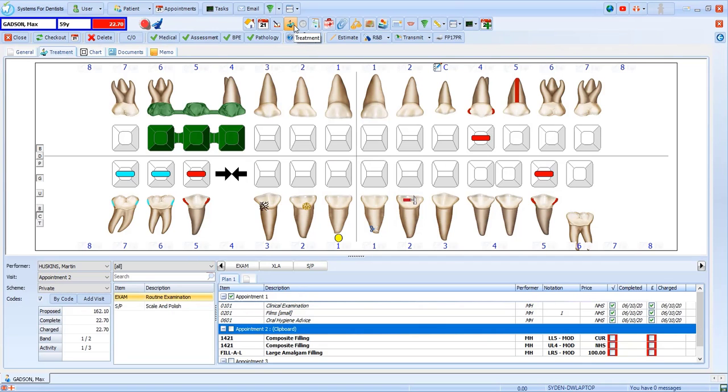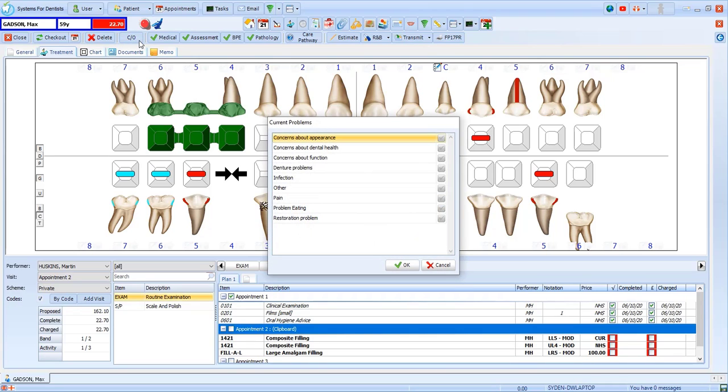Back in our treatment form, we'll see a green tick to let us know that these have been completed for this course of treatment. We also have the current problems indicator. This allows us to tick an issue a patient is currently having.